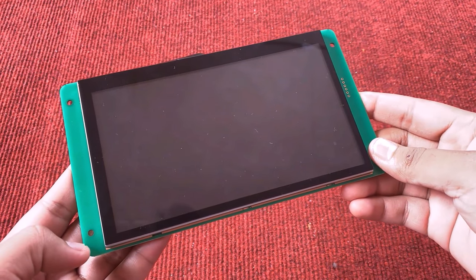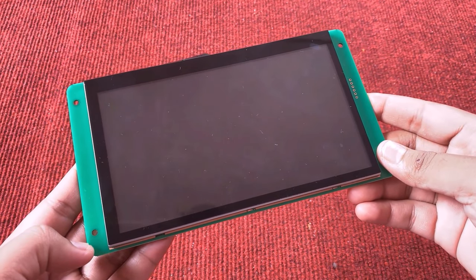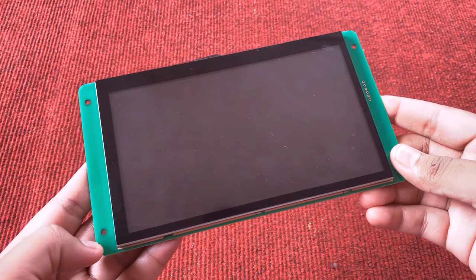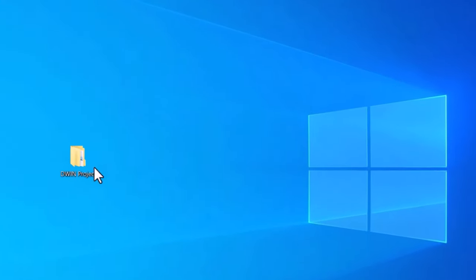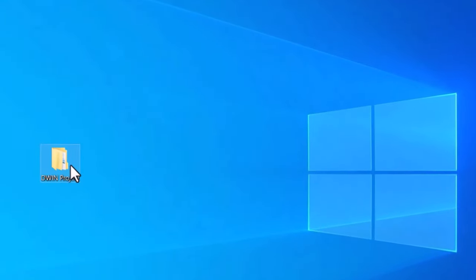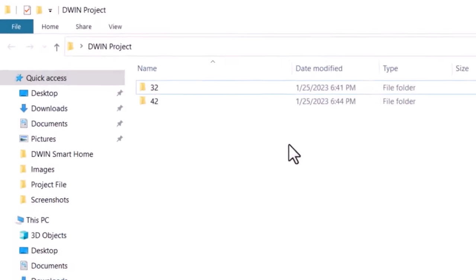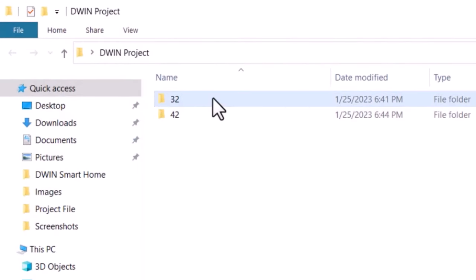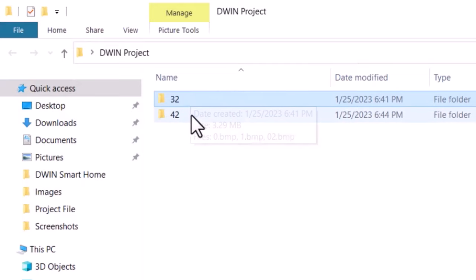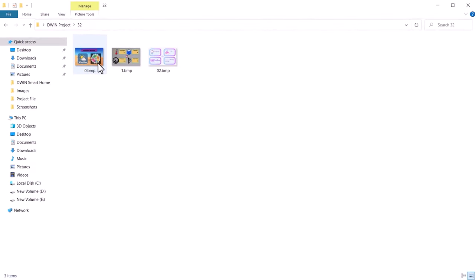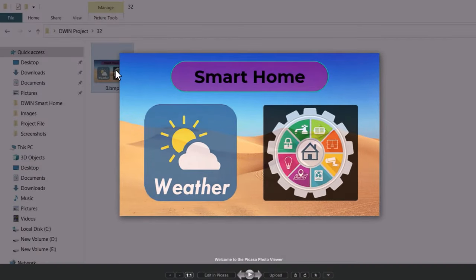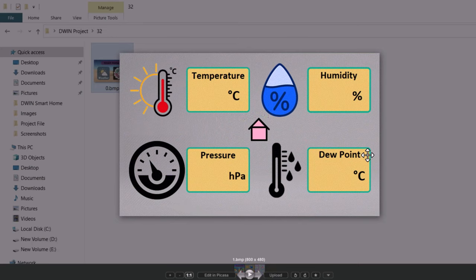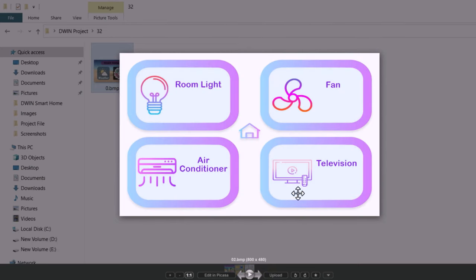We will do the hardware connection later on. For now, let's see how we can design the UI for this project. First, create a folder and name anything like DWIN project. Inside this folder, create two folders with names 32 and 42. The 32 folder has three images that we will be using to create the UI. The first image is for home. The second image is for sensor value display and third for home appliances control.